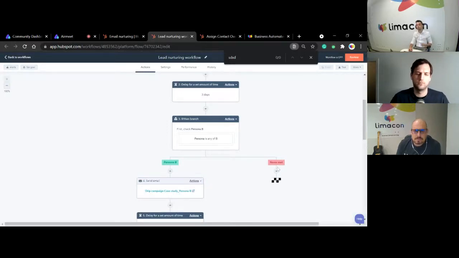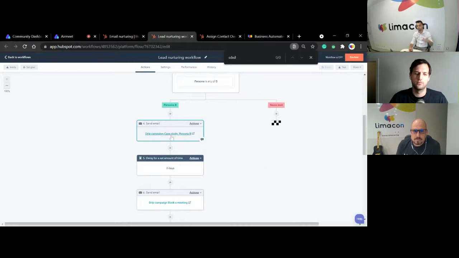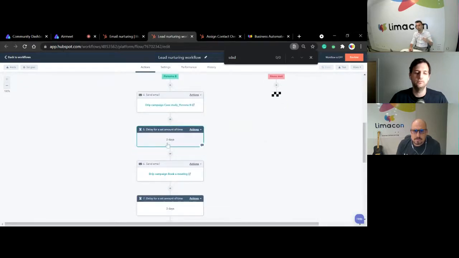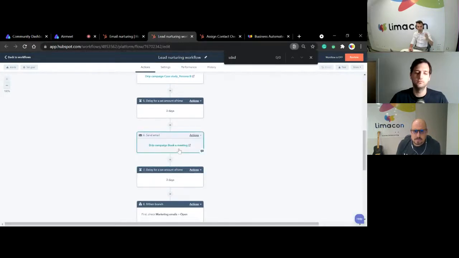And then if we want here, we can say if it's persona A, then of course it needs to be different type of content. And based on that, we can then be sending a book a meeting link, for example, as a next email, so that they really progress in this funnel. And what's good about those workflows is that we can be setting goals.